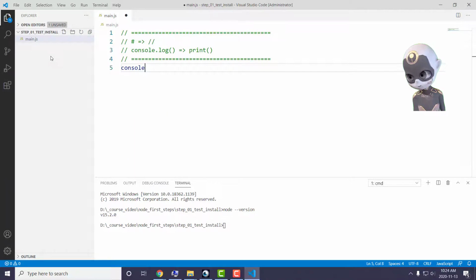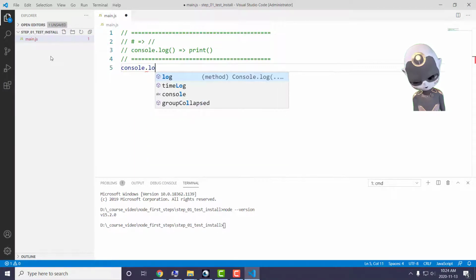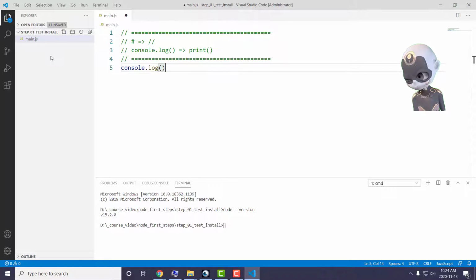Console, and then IntelliSense, hey, I know what console is. Bet you want a log. Yep. So it knows what log is and that sort of stuff. So IntelliSense has helped me out there. Now it's just built into IntelliSense. I've added no extensions to my knowledge yet.